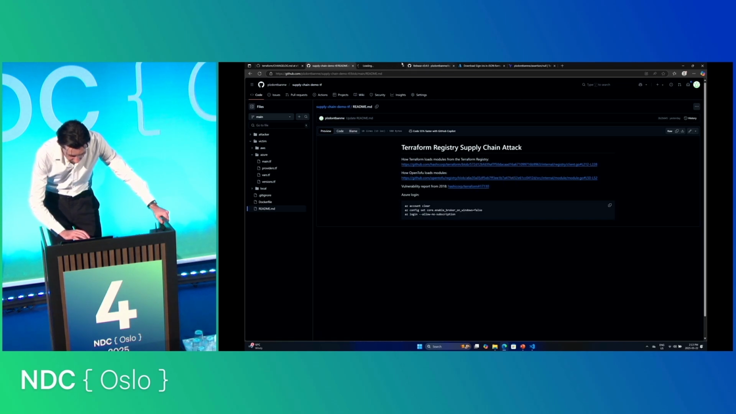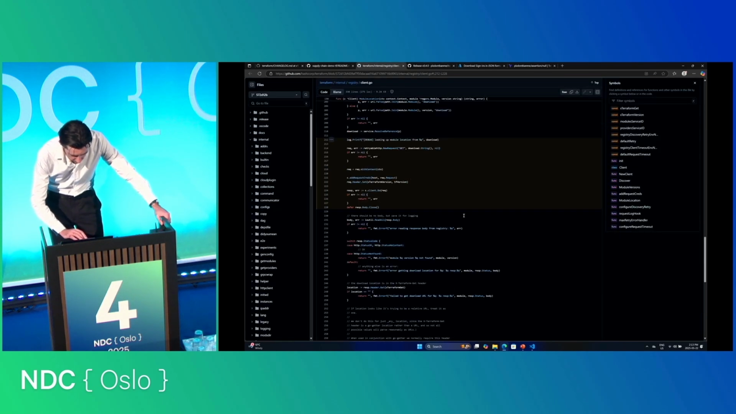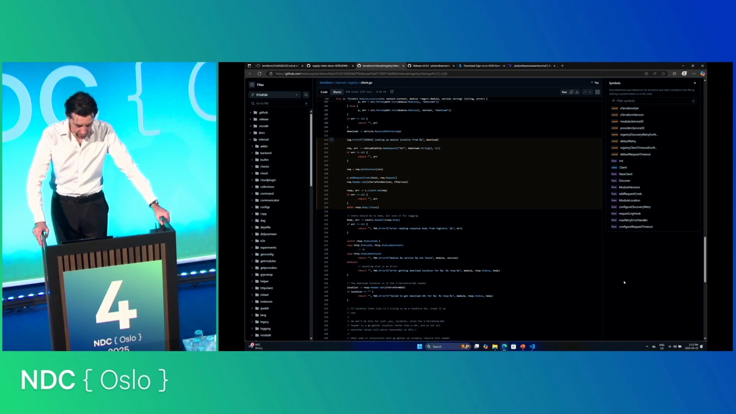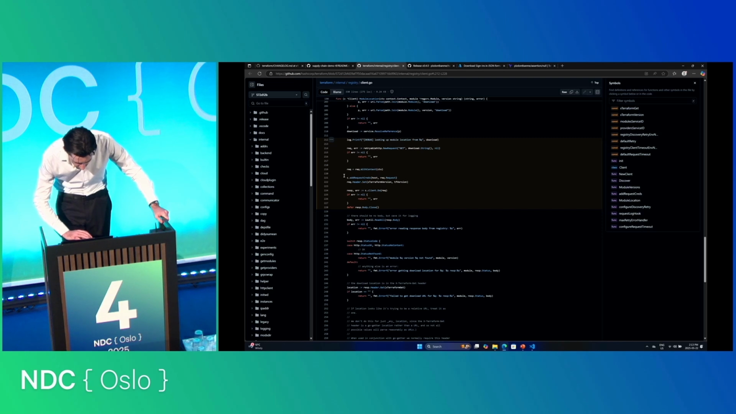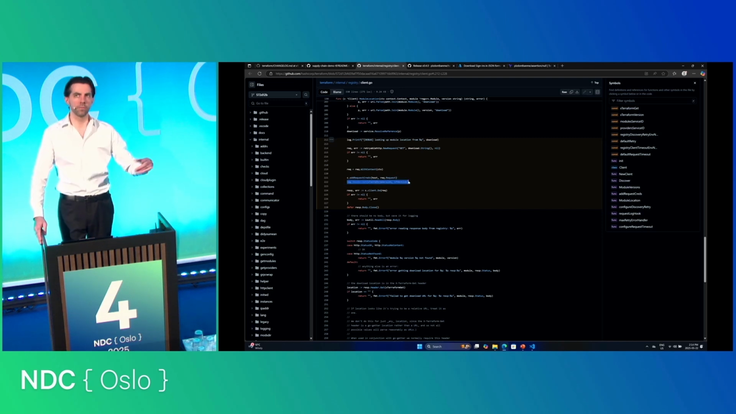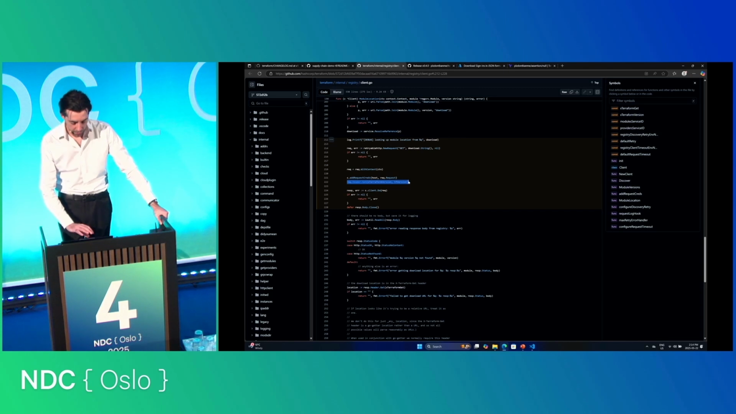So, first off, how Terraform actually loads values from the Terraform registry. It's just doing a GET request against that CloudFront CDN that I mentioned. And we can see that it is using that header, the Terraform version header that I mentioned, which is how I'm able to circumvent the cache after I publish the malicious version.